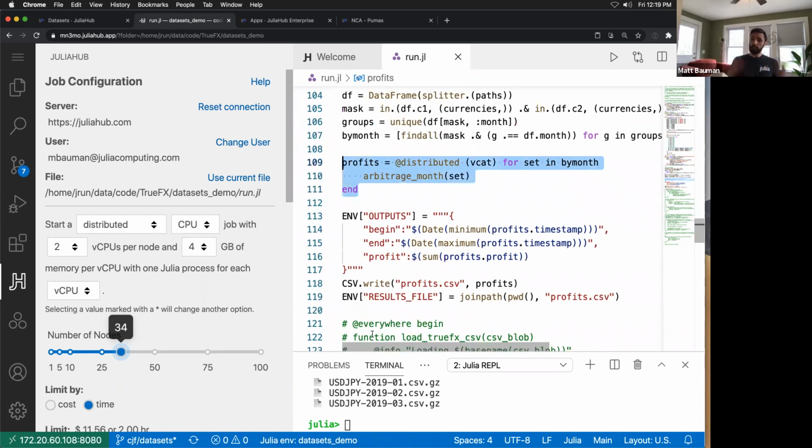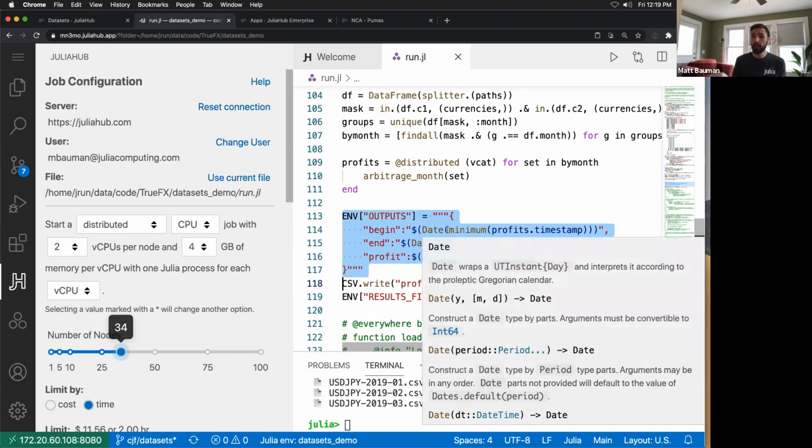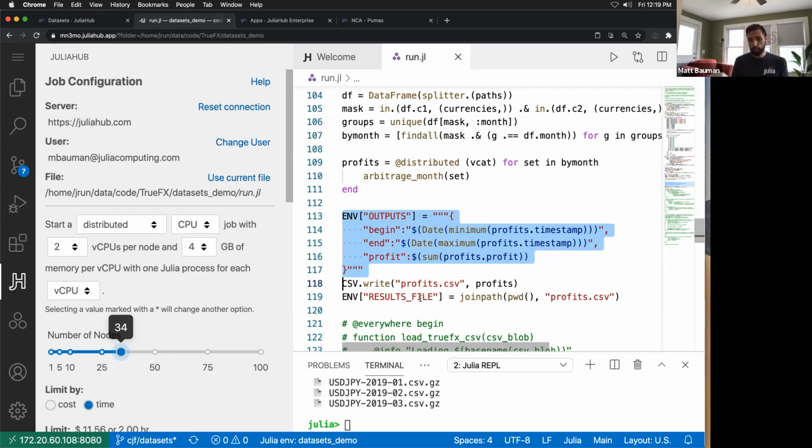We also have a few other little details that work with juliahub.com. And here specifically, we're going to store a simple JSON dictionary of our outputs, and we'll see in just a second how that looks. But we're just tracking which dates we're looking at and how much profit we made. We then also write our profits for each time point to a CSV file, and we store that into a results file that we can then upload, and JuliaHub knows how to work with.